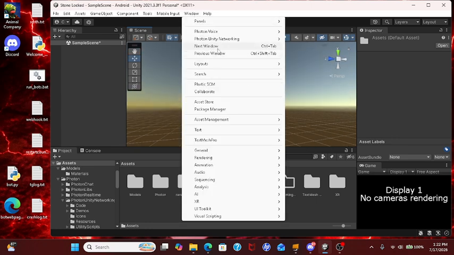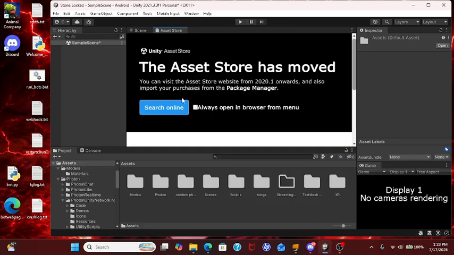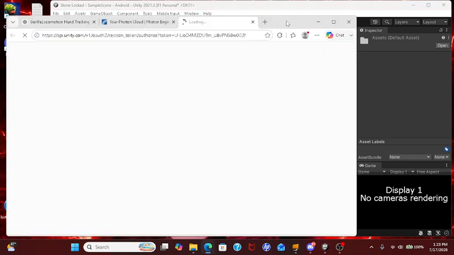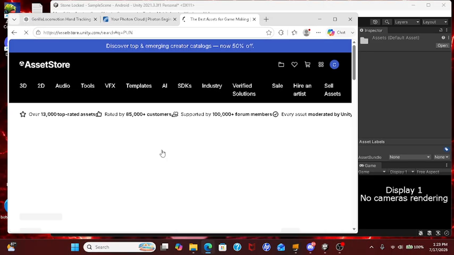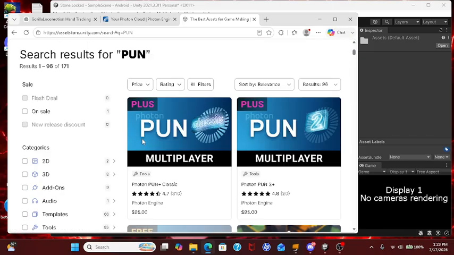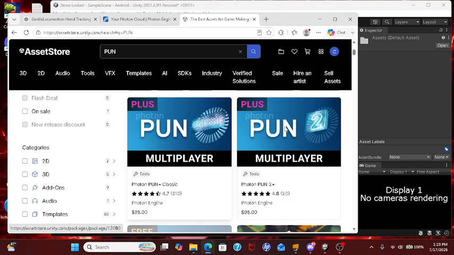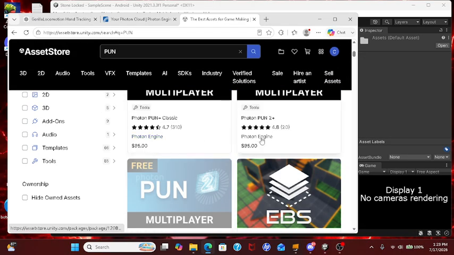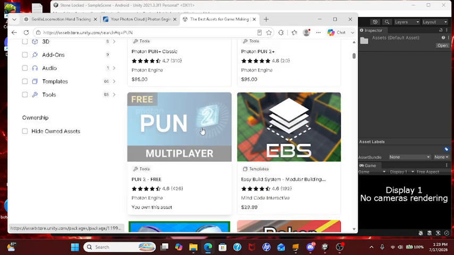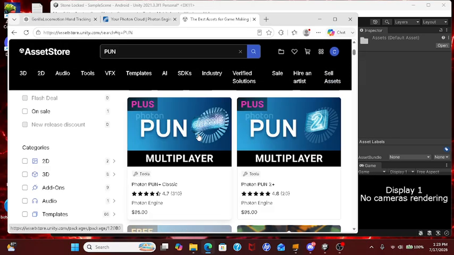And if you want it to be easier for you, also you need to go to Asset Store. Search online. So when you get teleported here, you want to search up PUN. Not this or this. This one. The PUN 2 multiplayer free. This one's the free one and not the $95 one. But this one only gets you 20 players, just to tell you.